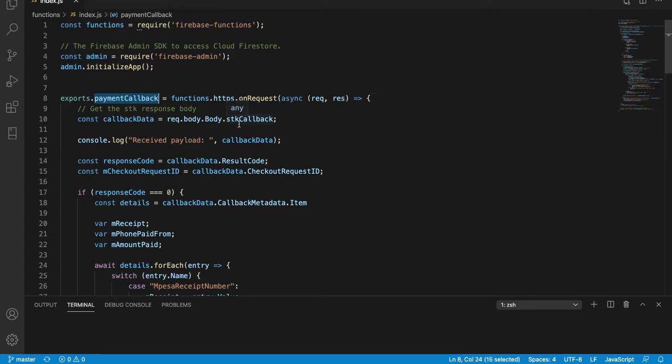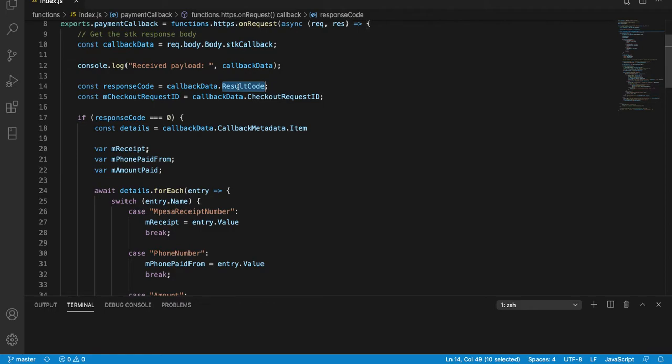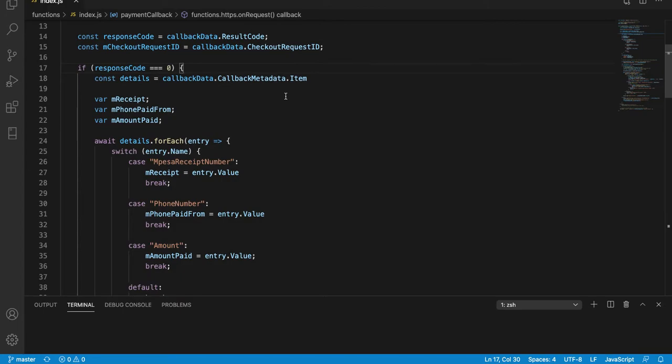So you extract the body. Then you may wish to log what you received. And then here I do process. First, I'm interested in the result code. And then of course there's a checkout request ID. So these ones are constant, whether it's a failed transaction or a successful one. Those ones you will receive. And then you also want to check if it was successful, so that you can start processing.